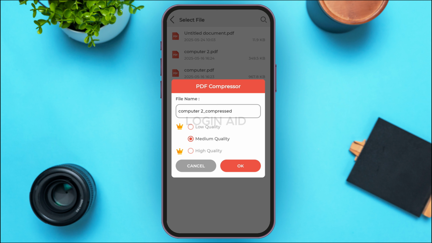Once you do that, you'll be led to this kind of interface. You'll be able to find three options over here: low quality, medium quality, high quality. Tap on the option of your choice. High quality is only possible if you have the pro version.